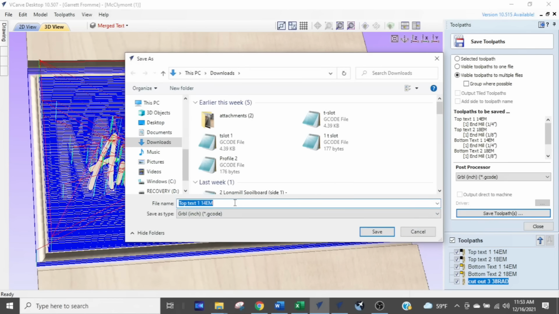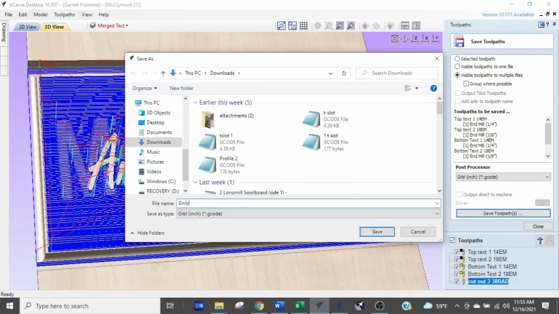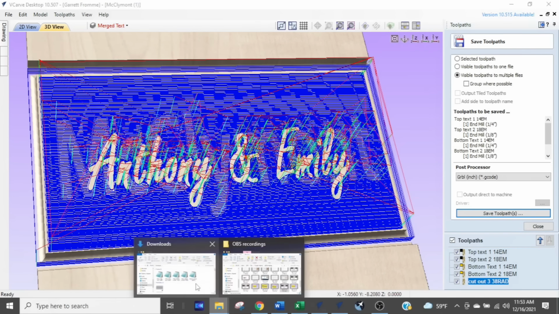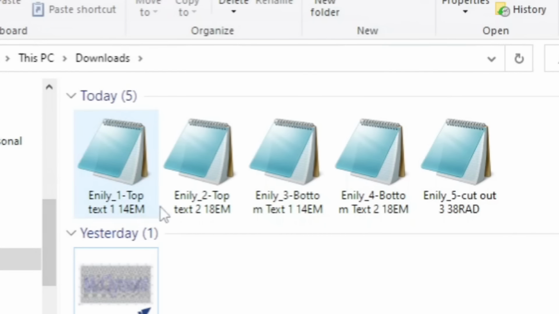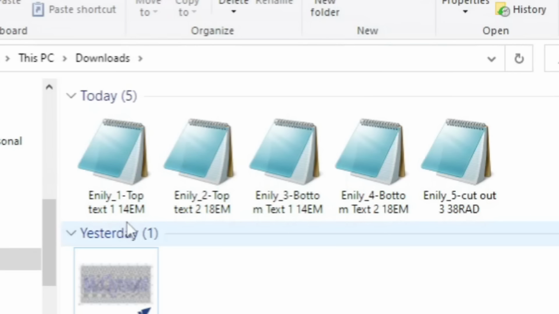I'm going to give it the name Anthony again. Now we'll give it Emily this time. Emily deserves some attention. Emily. Click Save, and now we're going to open up that directory, and now we have all the toolpaths called Emily. We have Emily 1, which is the first one. It says top text 1, 1/4 end mill. Now we know what bit. We can simply look at the file. We know what operation this is and what bit to put in.